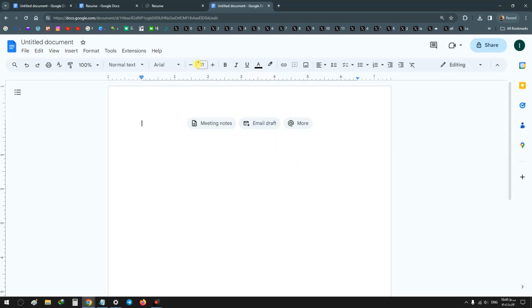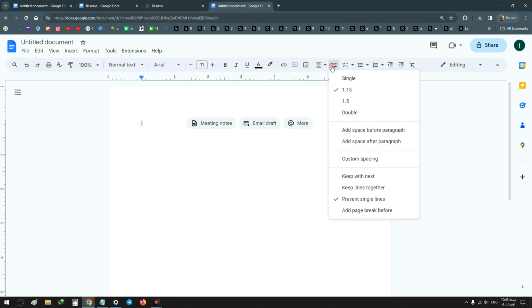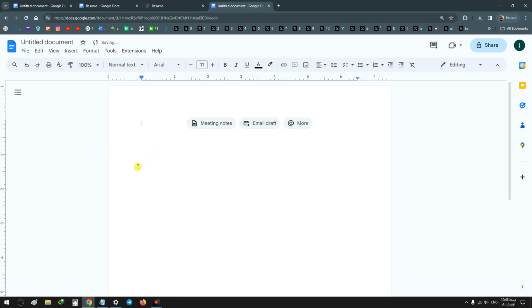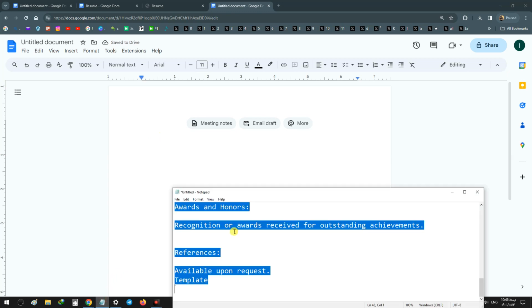Now your font size must be between 10 and 12, and your line and paragraph spacing must be between 1.15 and 1.5. Based on your choice, you can choose one of them. After that, you must put a title on the resume. For example, your name, your skill, and I wrote that part.